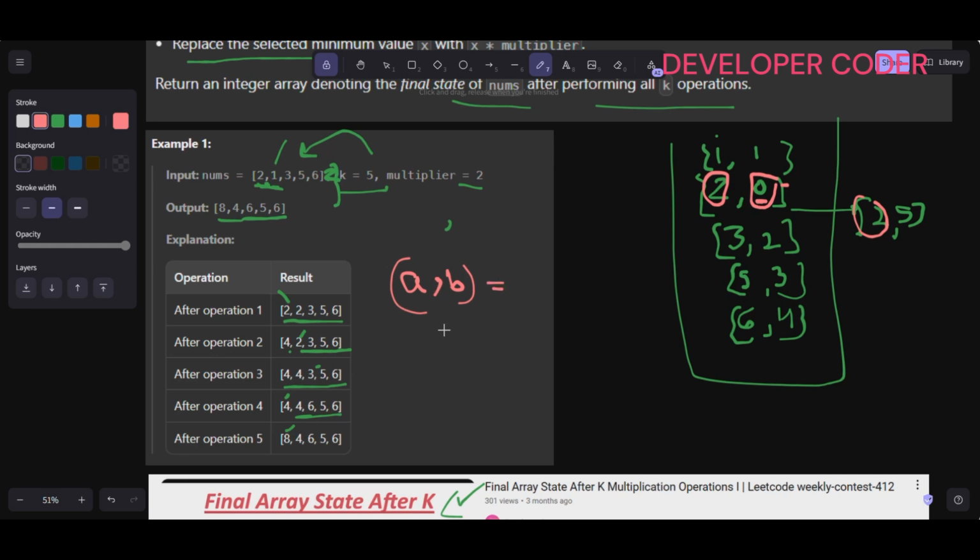Okay, if A is equal to B, okay, if A of element at 0 index, A of 0 is equal to B of 0, okay, if the element at index 0 is the same, this and this are same.